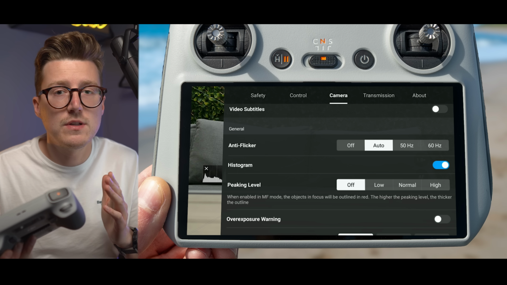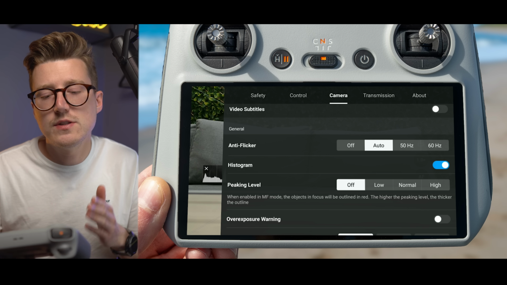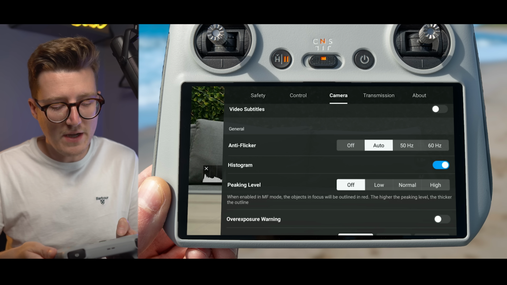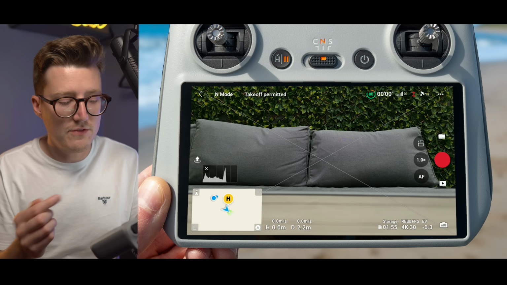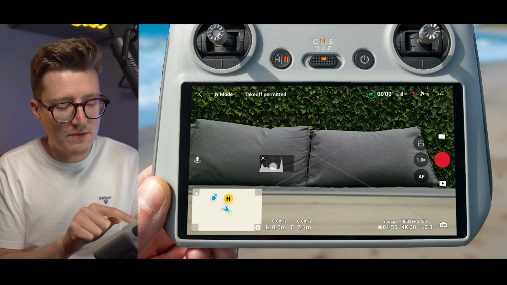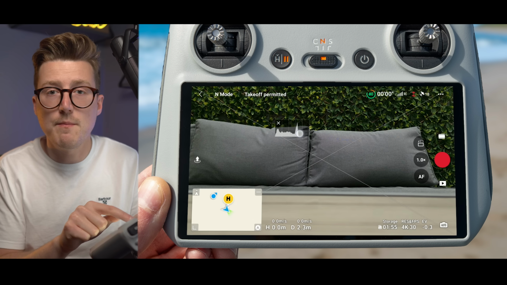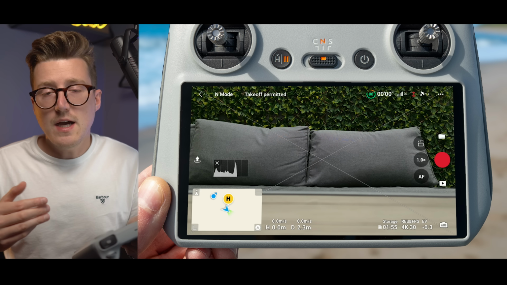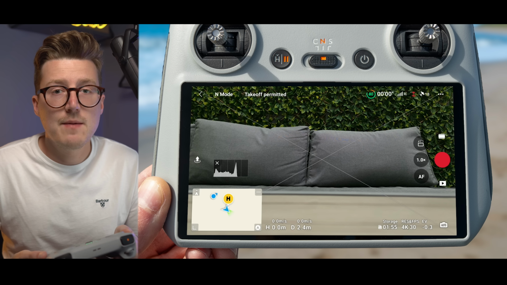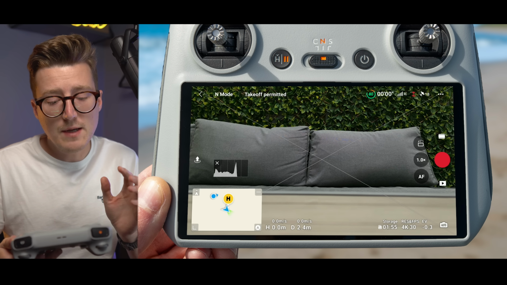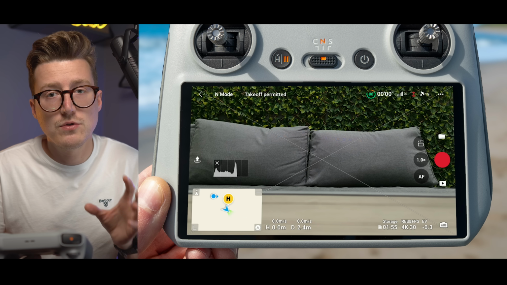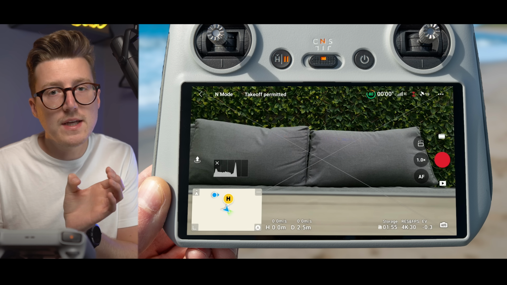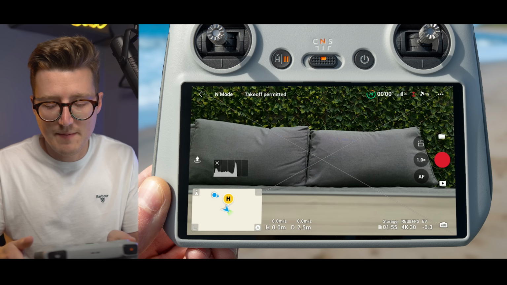Now histogram is one of the most important things to use if you want to expose your video correctly. So if I just come off the settings menu here for a second, this is the histogram here that I'm moving about the screen, and you can move it by pressing on it and dragging it around the screen. Now, I'm not going to go into how to use the histogram in detail in this video, but what I will say is if you're trying to expose your image properly, you want most of the graph to be in the center of the histogram.